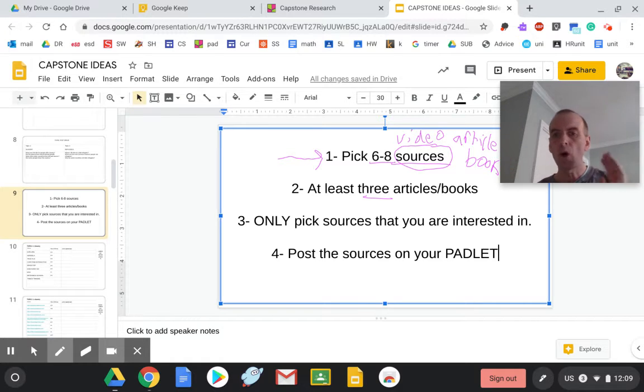Here's a big deal. Only pick sources that you are interested in. Don't just pick every source you find. You guys found like 10, 15, sometimes 20 sources. So you're going to look through them and pick the ones you want to read, the ones you want to watch, that you think are interesting and will teach you something about your topic you want to know. Okay, so that's key. This has to be something you want to watch and read. And that's why we test drove, to make sure there were a lot of sources. And then finally, you're going to post the sources on your Padlet.